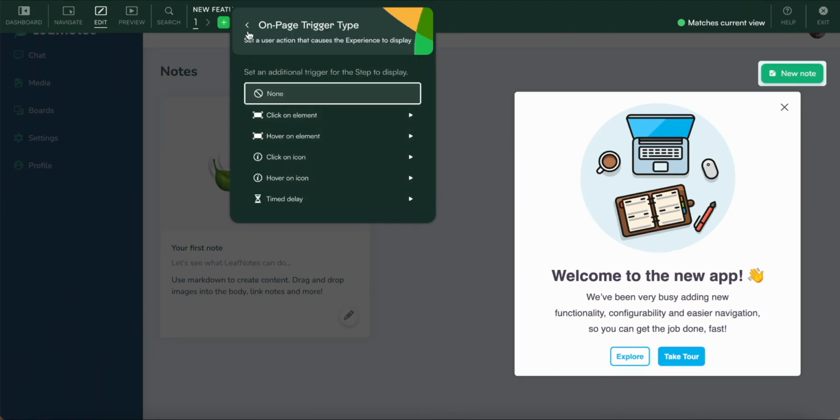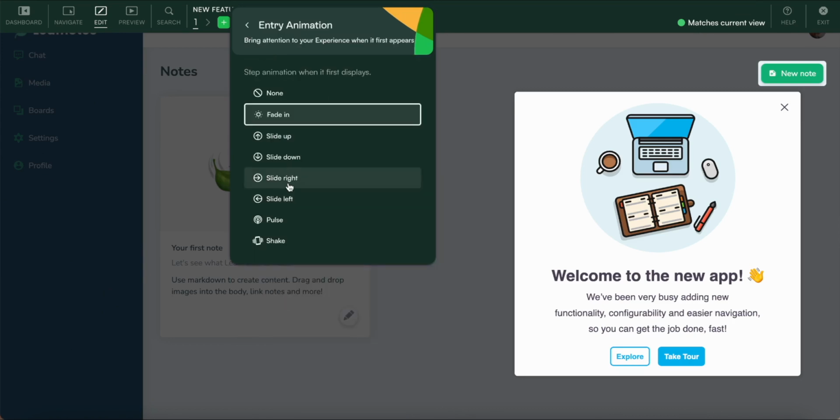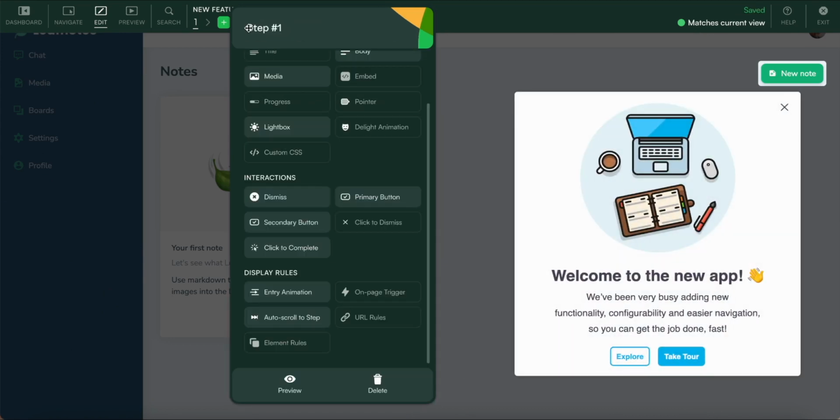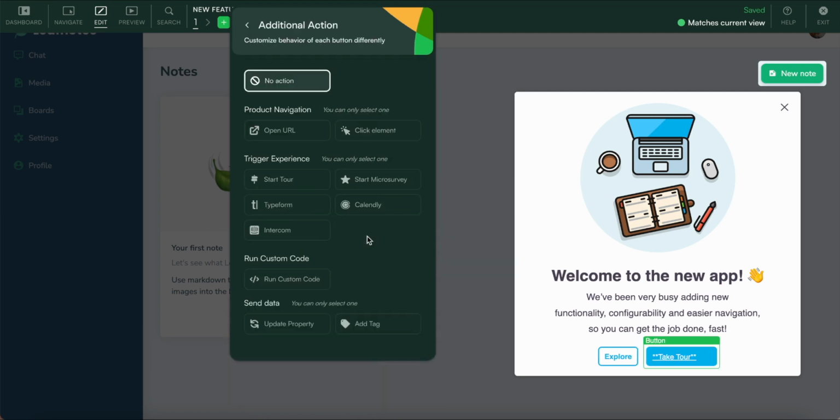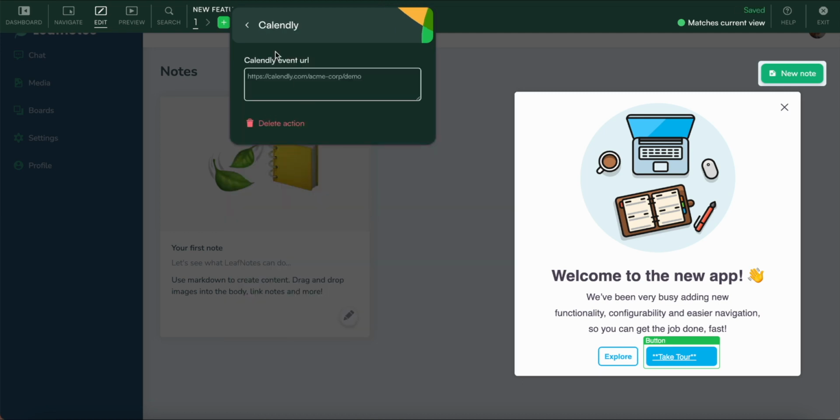Is there an on-page trigger that has to occur? Does it slide into the page? All can be adjusted in the Display Rules section. Finally, you can control how your users interact with it. For example, the button can lead a user to the next step, to learn more, snooze for later, or even link to other Chameleon experiences or to your Calendly schedule if they need more assistance.